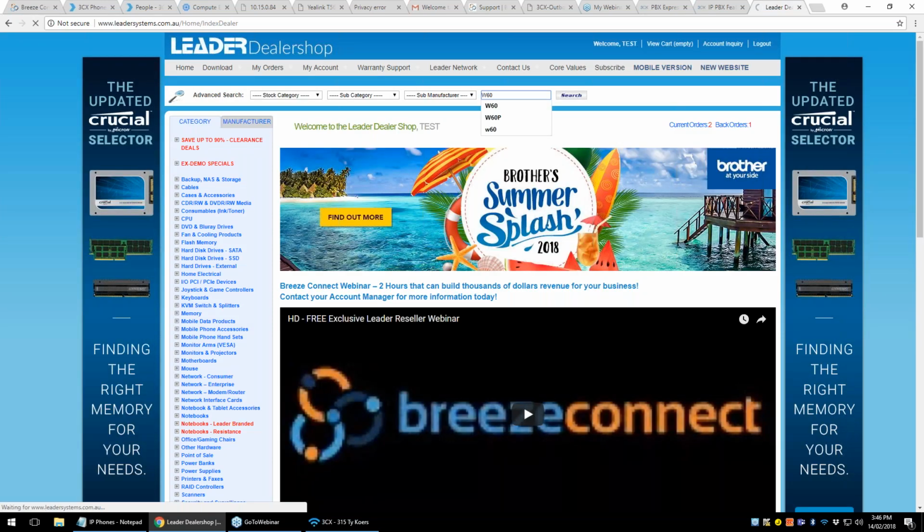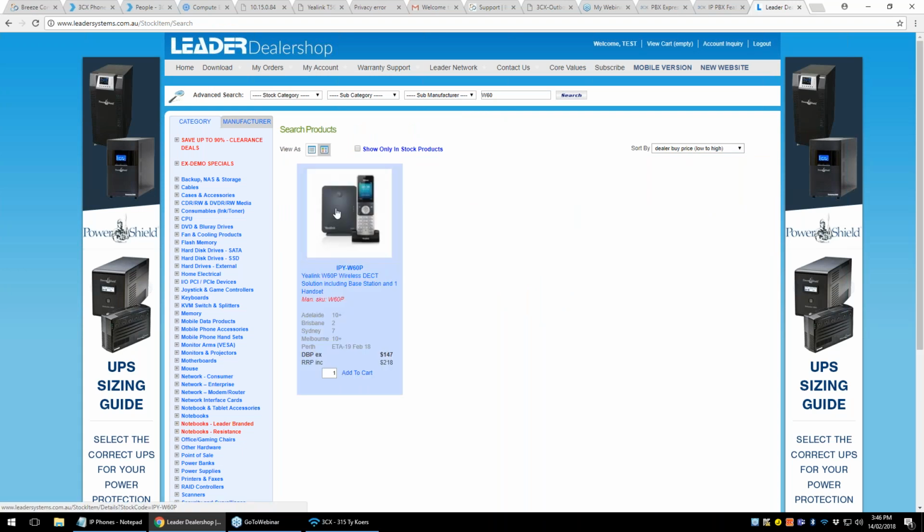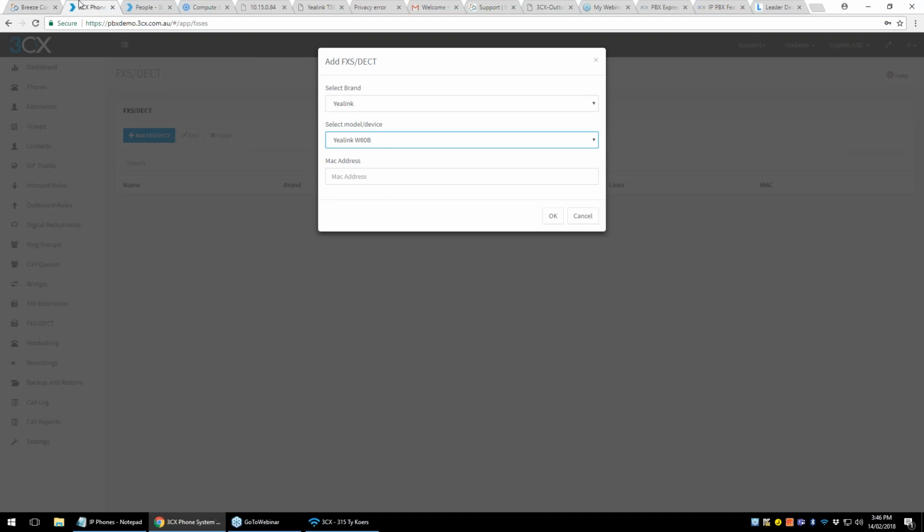So the W60, if you have a look on the dealer shop here, that's the new cordless with base. It includes the smaller form factor base with the handset. The handset is the same as the W56. So if you want to order additional handsets, just search for the SKU W56, and you'll find that now on the dealer shop. That's the W56H, which is all the additional handsets. The W60 base can support up to 8 handsets now. So that's great if you're doing, say, a nursing home or other deployment, go for that.